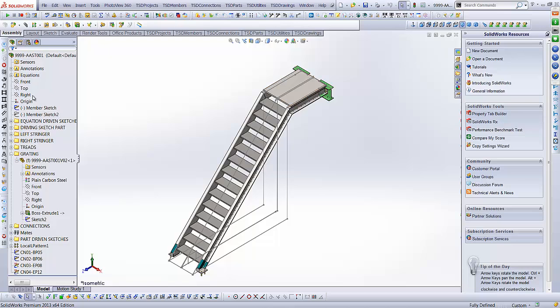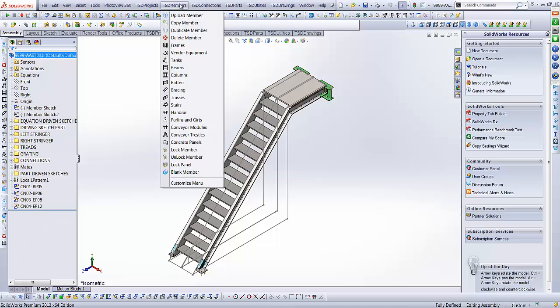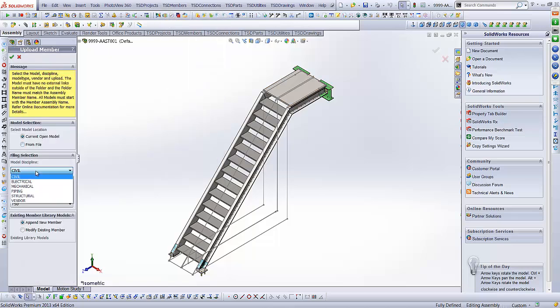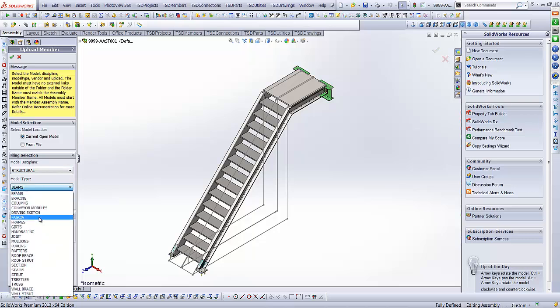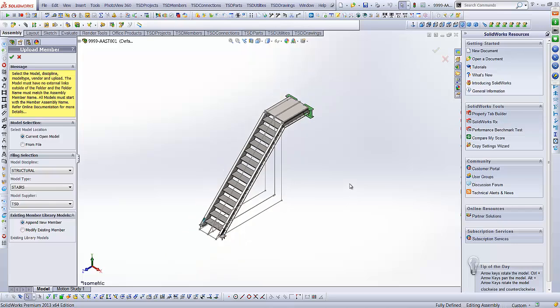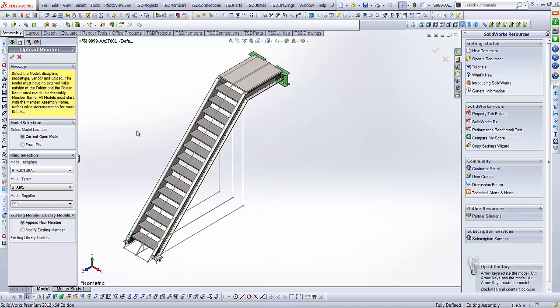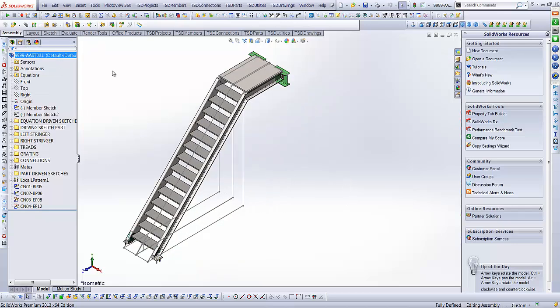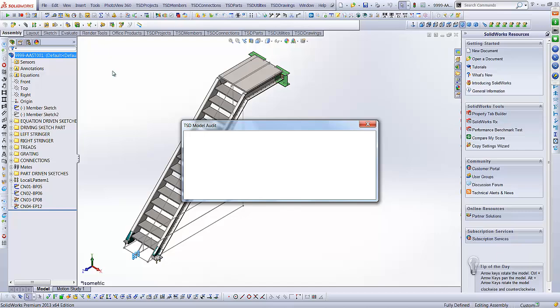We want to add this to the library now. So if we go to the TSD members and go upload library, under structure, under stairs, TSD. Now if I pull it off to the left so I get a good snapshot of it, click my tick, that'll add it to the library.